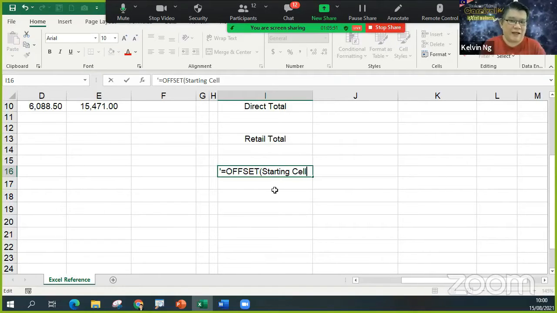Besides that, offset will also be able to help you make a range of cells. So you have to define what is the height and what is the width. I will talk about that shortly. So the first thing you need to tell them is your starting cell. Where are you starting? If you want to move it, then how many rows do you want to move? Then followed by how many columns you wish to move.